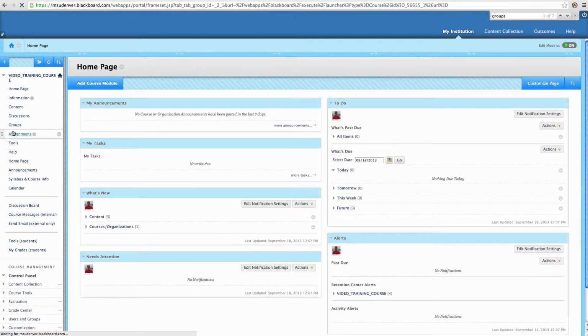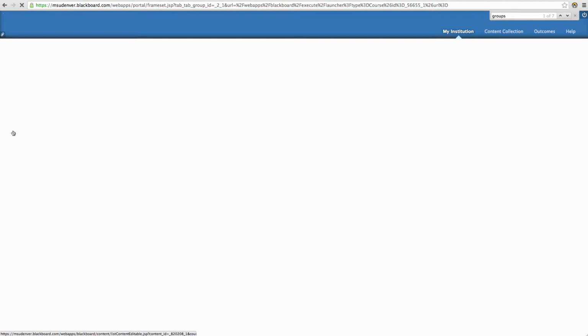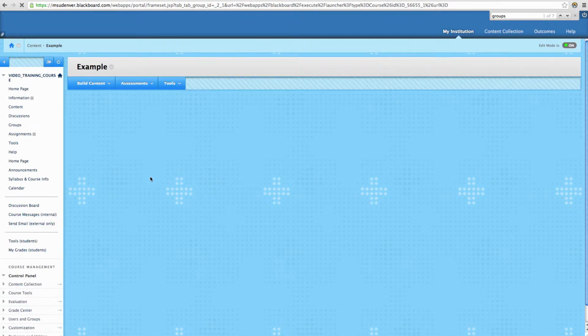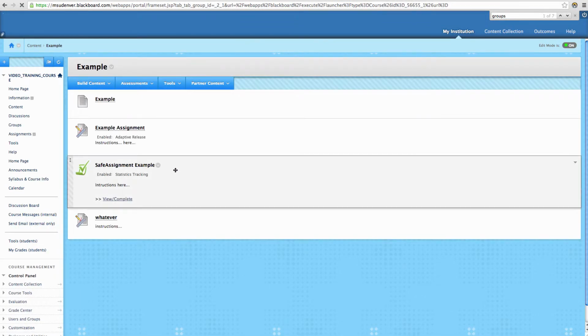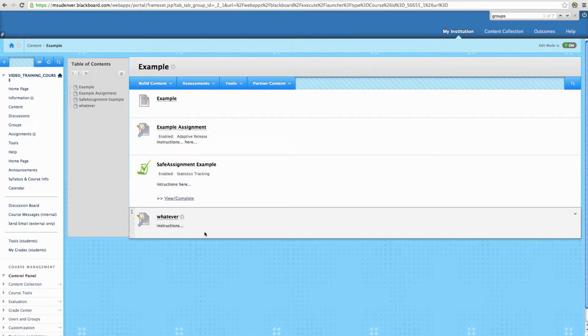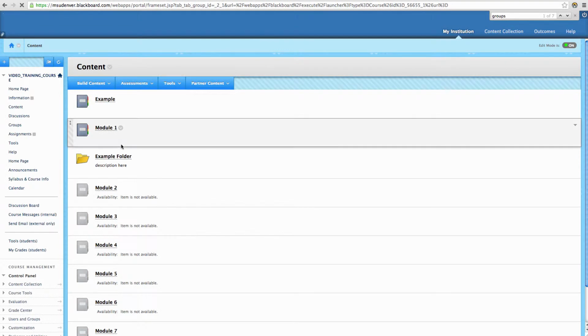So we've created some assignments inside of maybe a learning module. So here inside of example we have a few assignments. Let's say our example assignment that's right here. So this is where it lives inside of this learning module. And if I went back to content and I wanted to go into a different learning module, so again it lives in the example learning module, let's go into module number 1 and let's see how to add a link to that assignment.